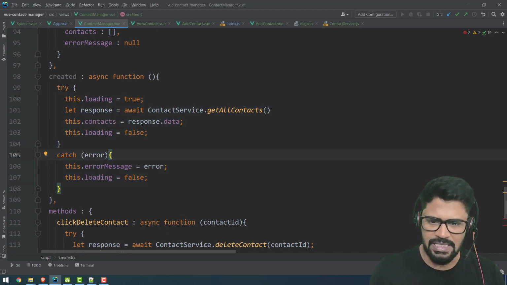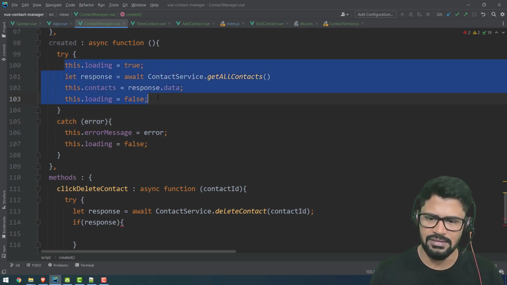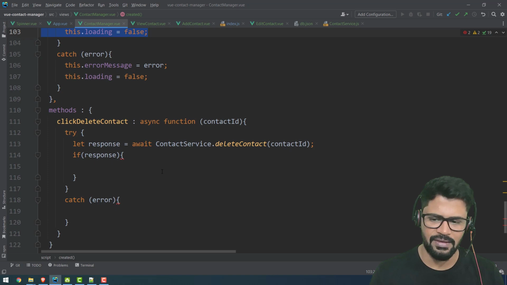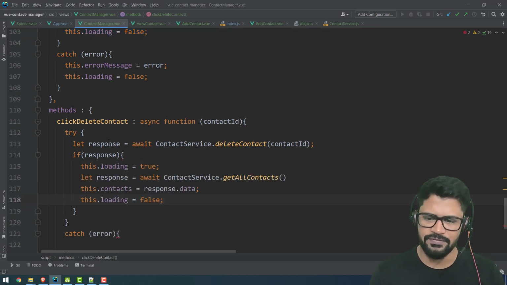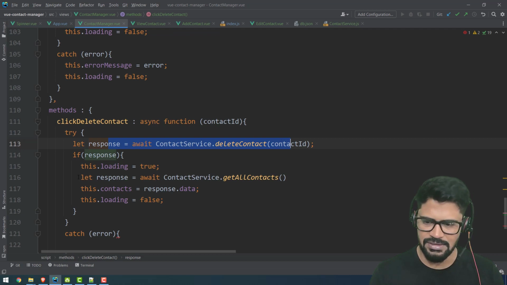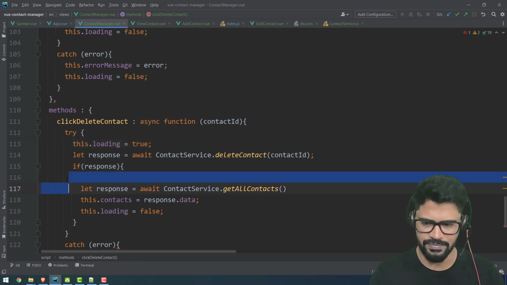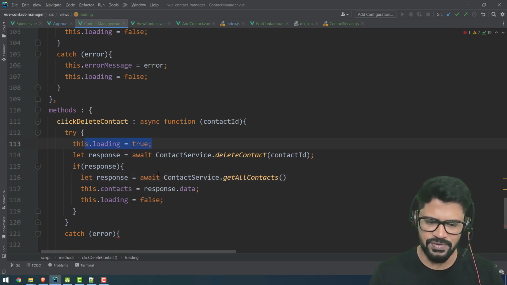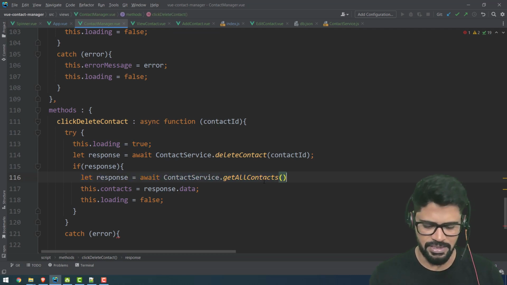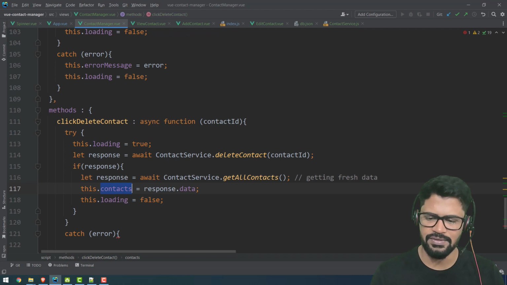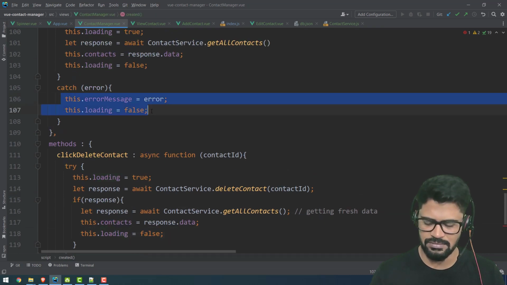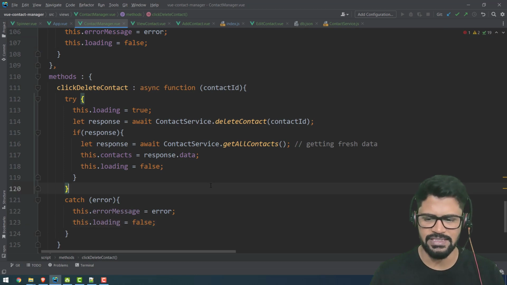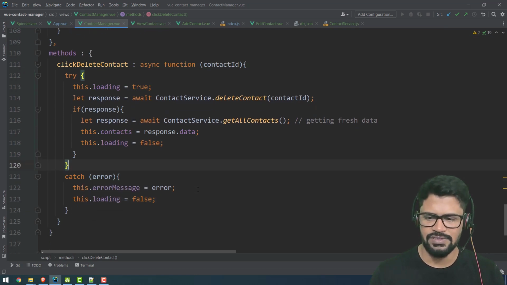So for that reason, I will copy the whole thing and keep it here. If it is deleted successfully, can I make this true outside? Yeah, if it is deleted successfully, then I'll get the fresh data. So this is for getting fresh data. You get the fresh data and just add it up. If something goes wrong, you can display the error. Quite simple, right?